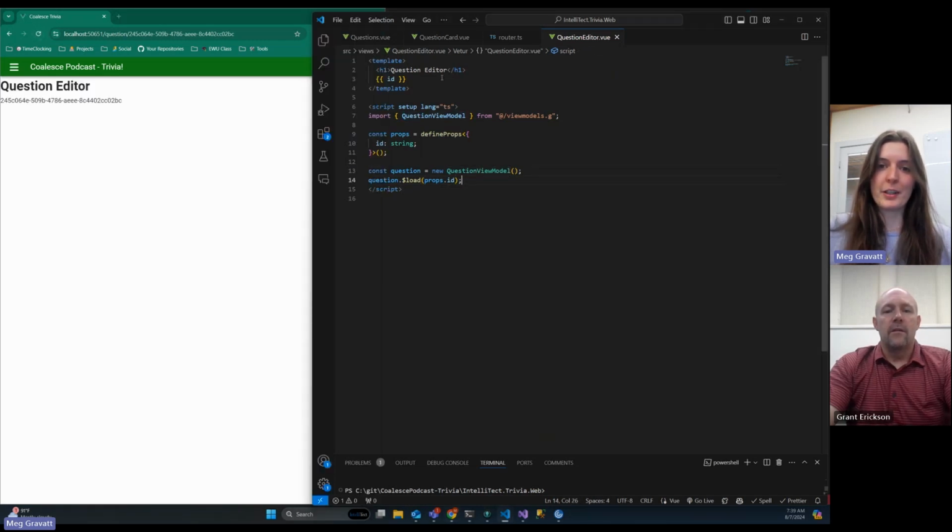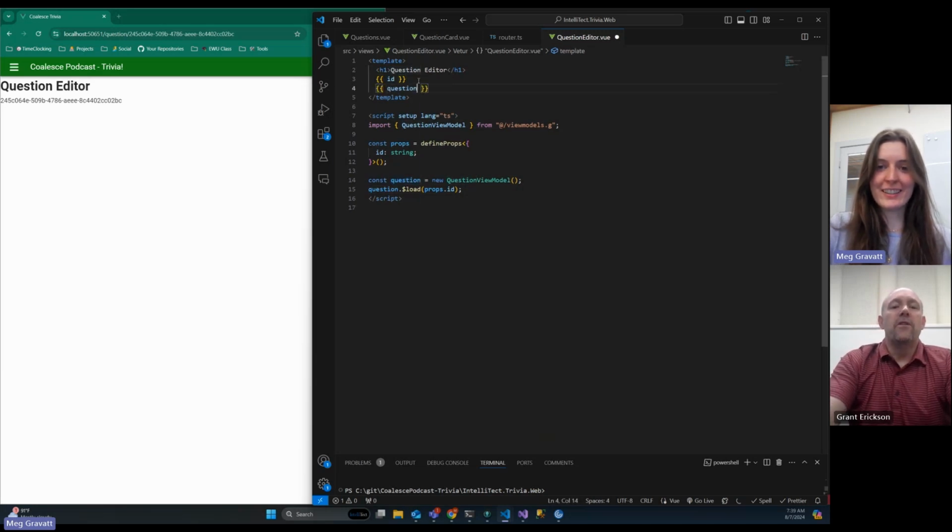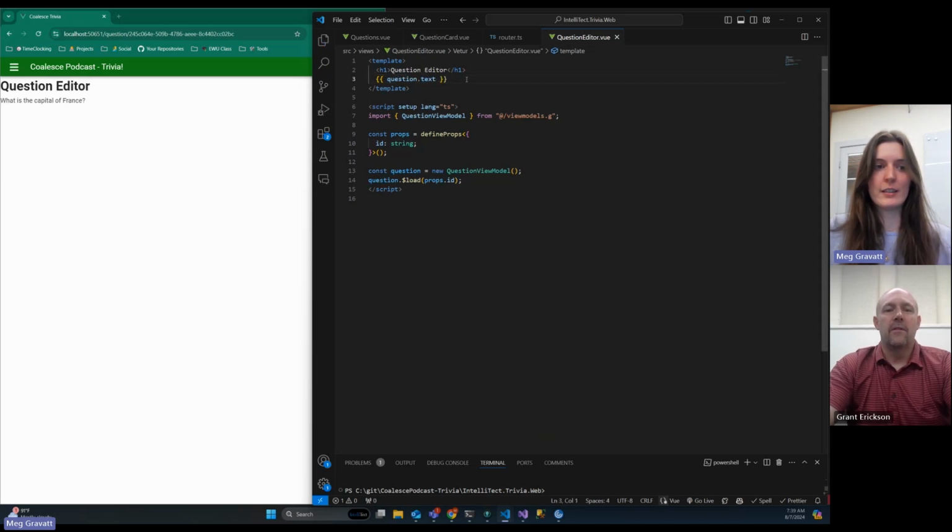Okay, it definitely is loading, but you don't really know it's loading because we're not displaying anything. Let's verify that. So if we just, there you go, question ID, and it should work quite great. Text, perfect. Look at that. Boom. And we'll get rid of that ID. So we know it's loading.